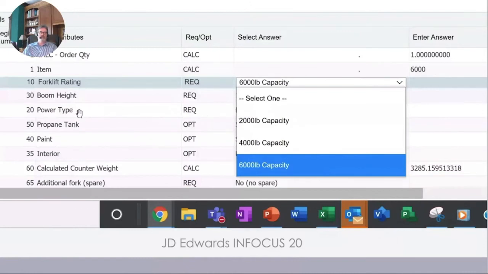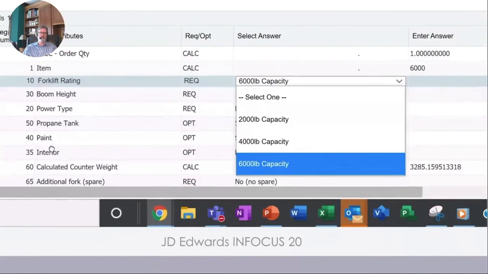And that's one of the features of the configurator: based on the answers that you're giving, it can change the choices. That's called the dynamic configurator. So if you say it's propane, it'll say, well, how big a tank do you want? And then choose the paint color, the type of interior you want, what's the counterweight. There's a counterweight on a forklift, so you can pick up something heavy and it won't tip over. And then do you want a spare fork? So you can make some of these choices required or optional.